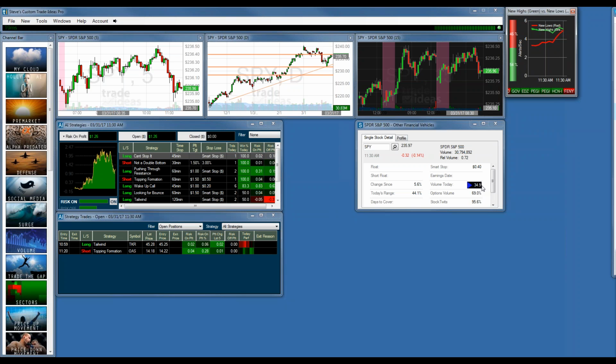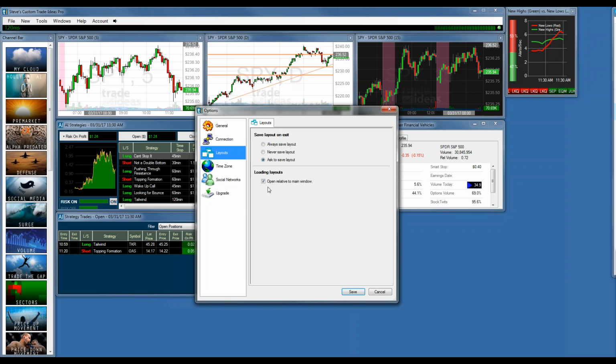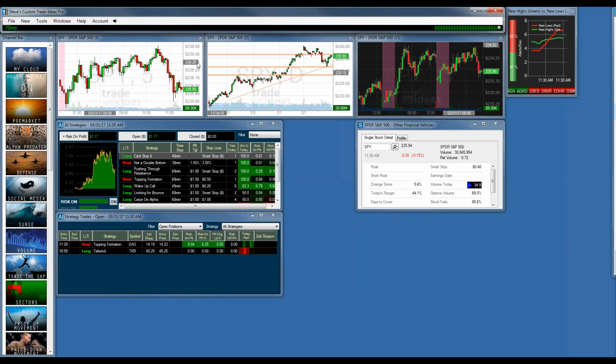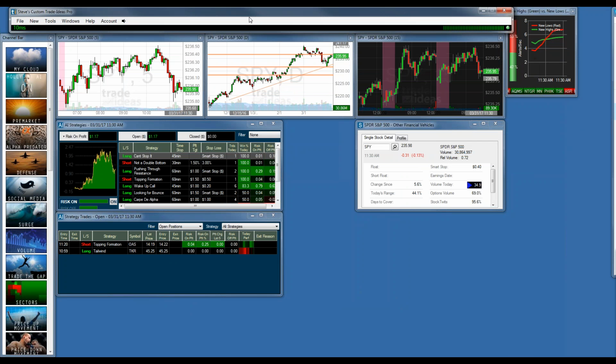You'll notice that these are all free-floating windows. And one of the first things I want to call to your attention, if you're having issues of windows popping up over multiple screens, here is a quick, handy hack for you. Under Tools and Options, we have a layout function, and "load layouts open relative to main window" should be checked. I would recommend keeping that checked. What that's going to do is make sure that when you open up a new window, it opens relative to this particular toolbar window. So that is a good workaround for you for sure.